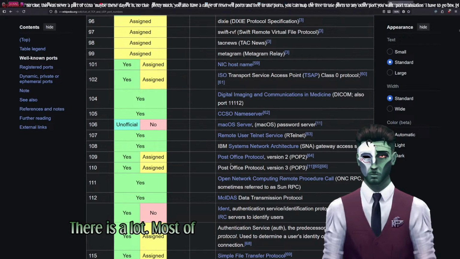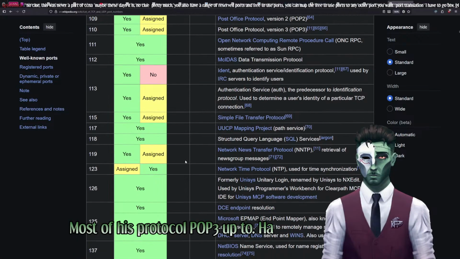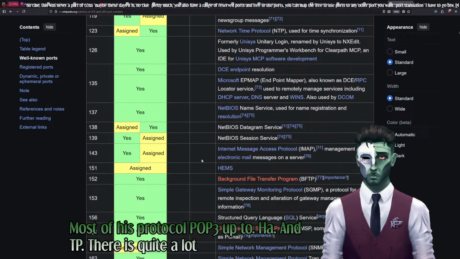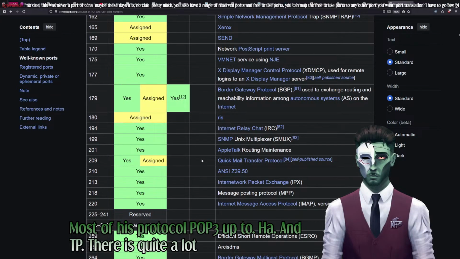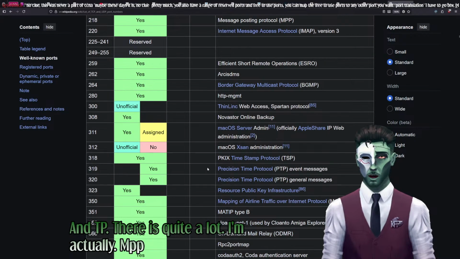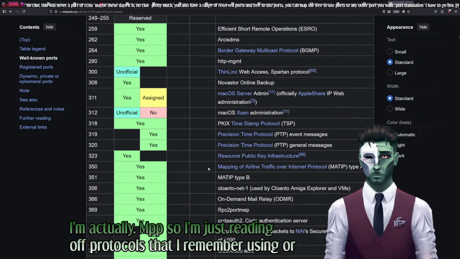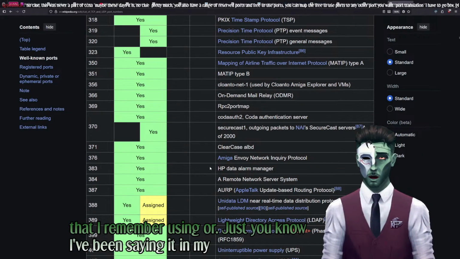Post office protocol, POP3, POP2. NTP. There is quite a lot. IMAP3, MPP. So I'm just reading off protocols that I remember using or just having seen in my developer time.